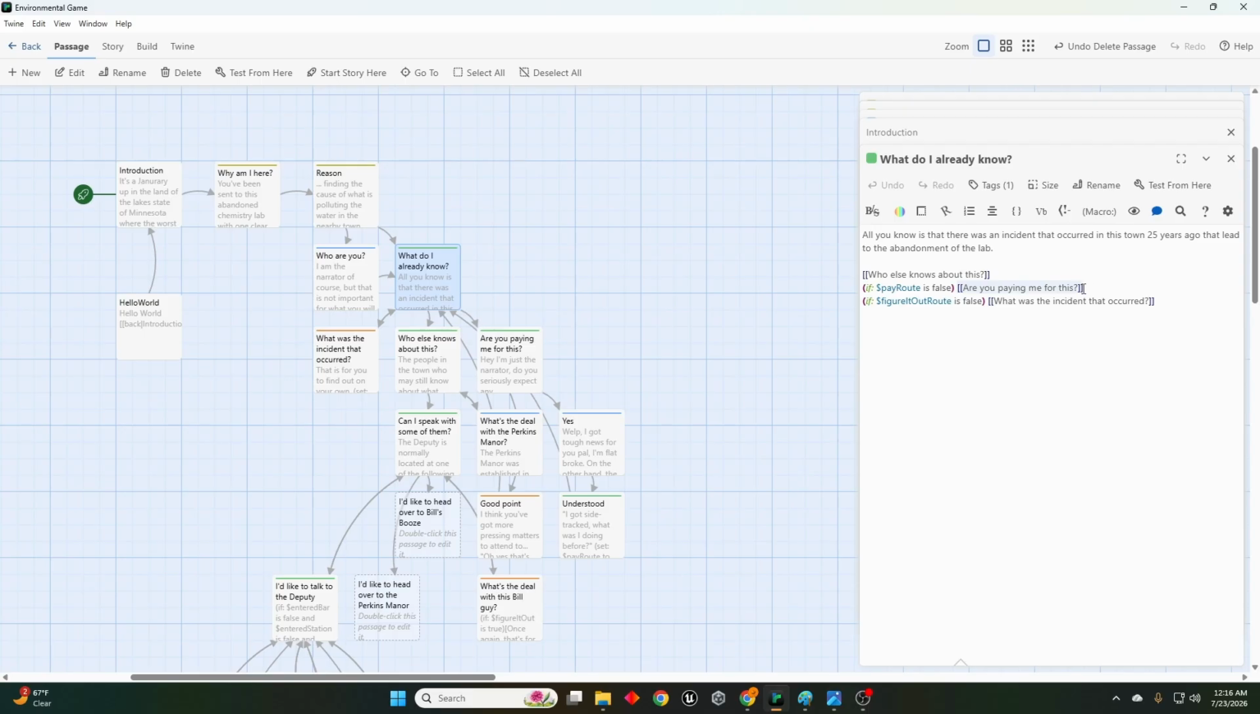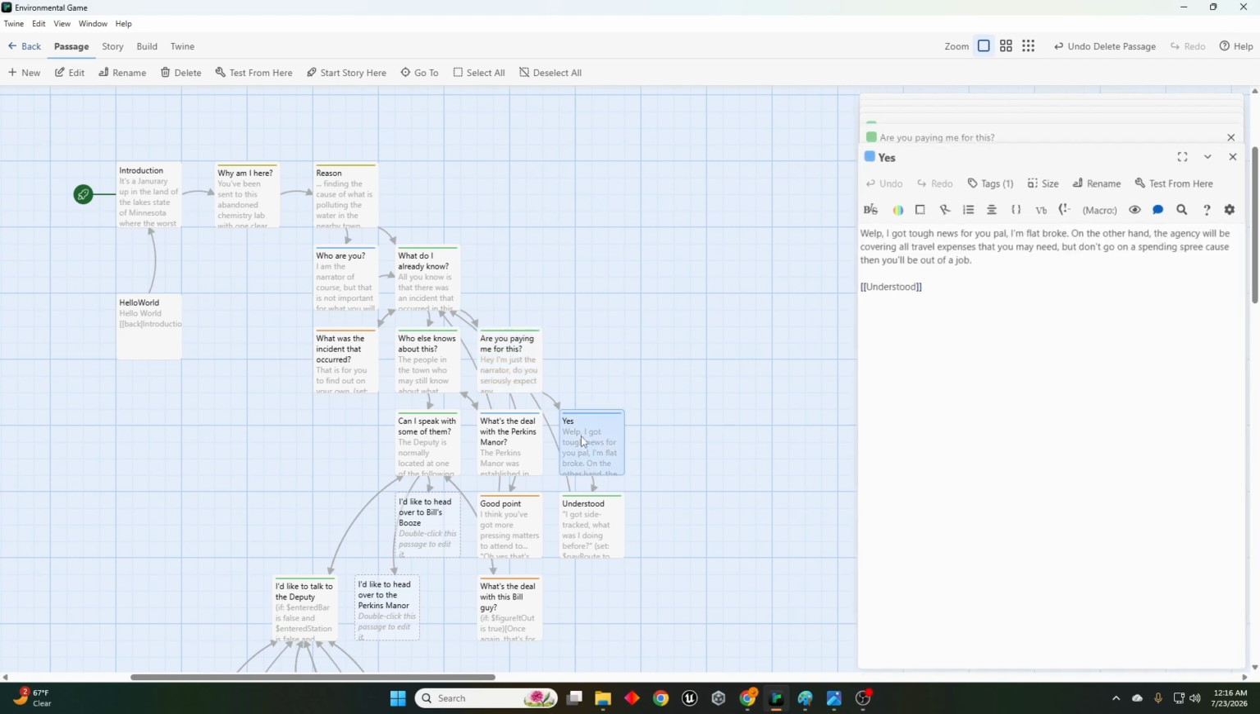And what this means is that as long as this variable is false, this will appear. And you may be wondering, well, when does this variable become true? This variable becomes true once I have completed the conversation root, once I've started this conversation, which pretty much means, okay, if I say, are you paying me for this? Then I go into the next node here, and then the next node here, and then the next node here.